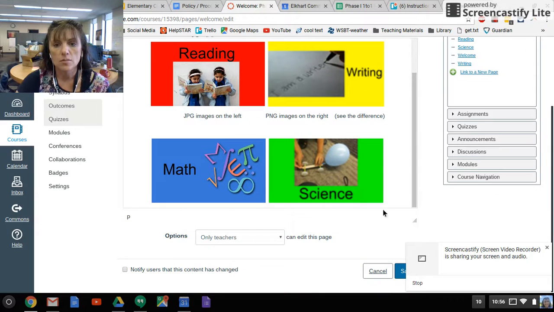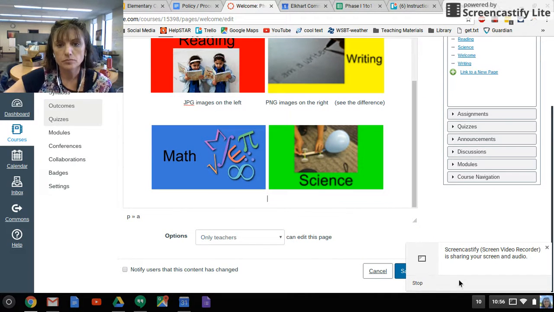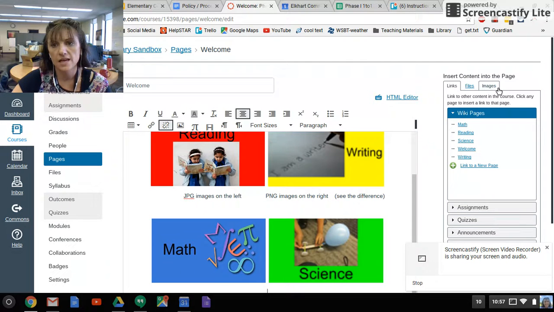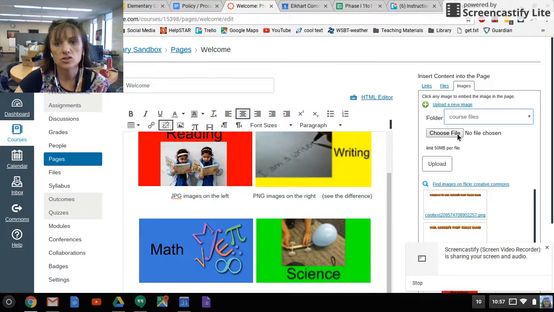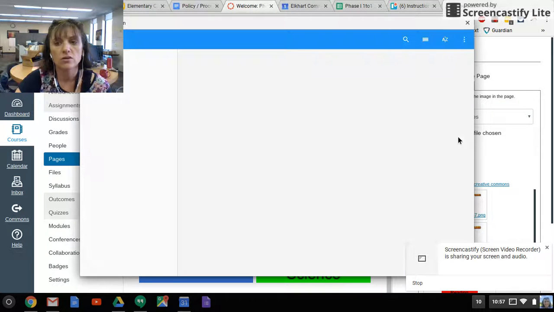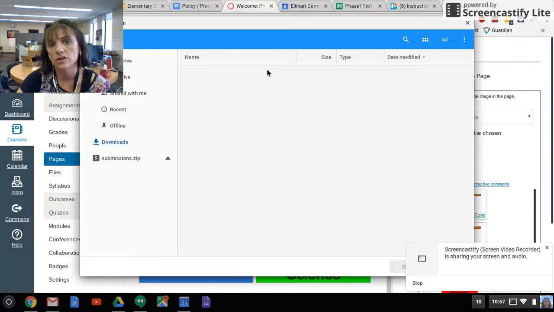If you come down to the bottom of your page, or let's say you're making a new page, all you would do is you would come over here to the side where your images are. You're going to upload a new image, choose it from your file. On a Chromebook, it's only going to download into your download folder. It'll be at the top. You can select it, and then it will insert it onto your page.